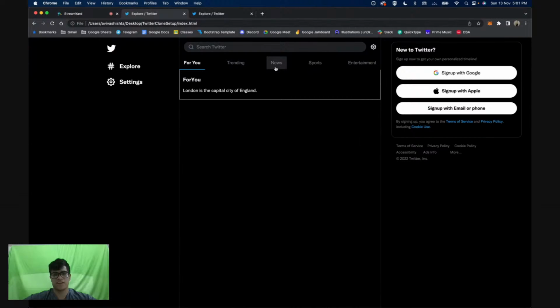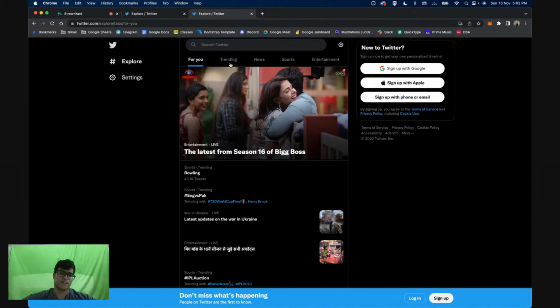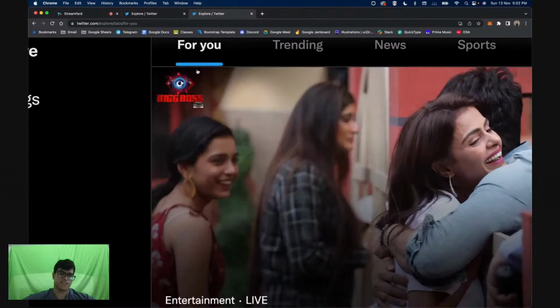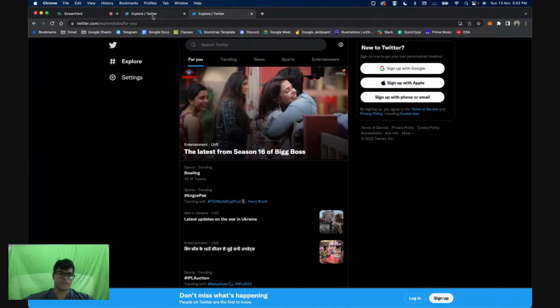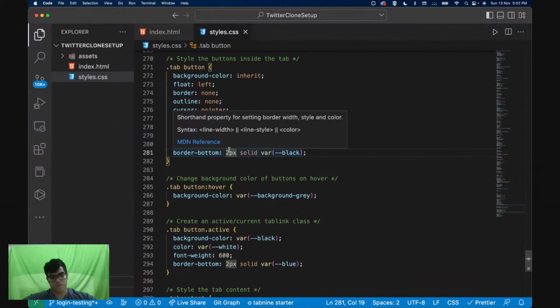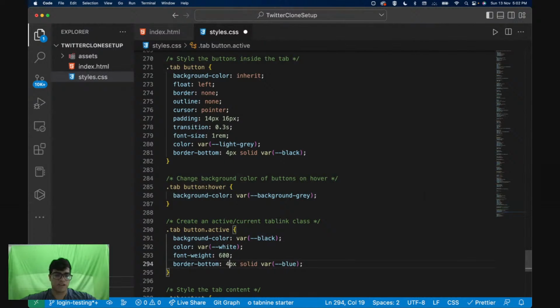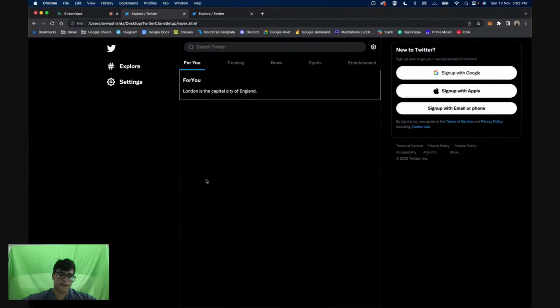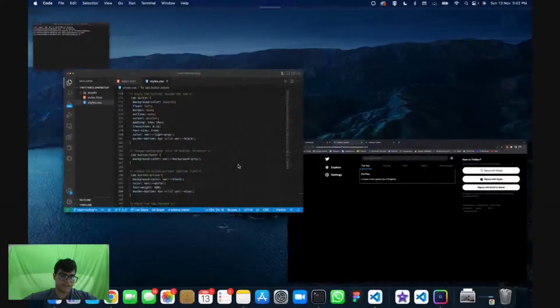And yeah, so this is slightly better. We are getting there now, right? So our tabs are looking like these tabs. The only difference is this border is much thicker, so I think I'll give it a little bit more. Let's just make it 4 pixels and see how that looks. So 4 pixels looks fine. It looks exactly the same.